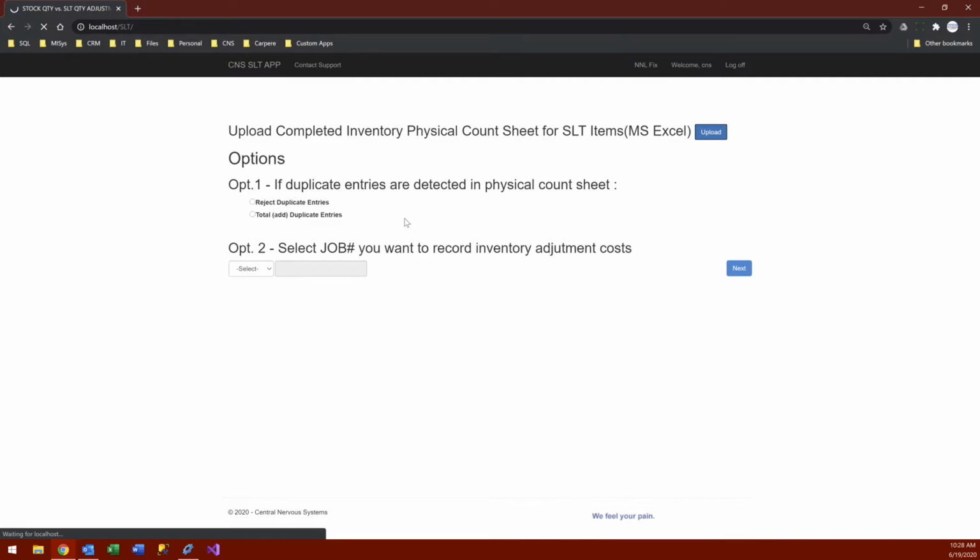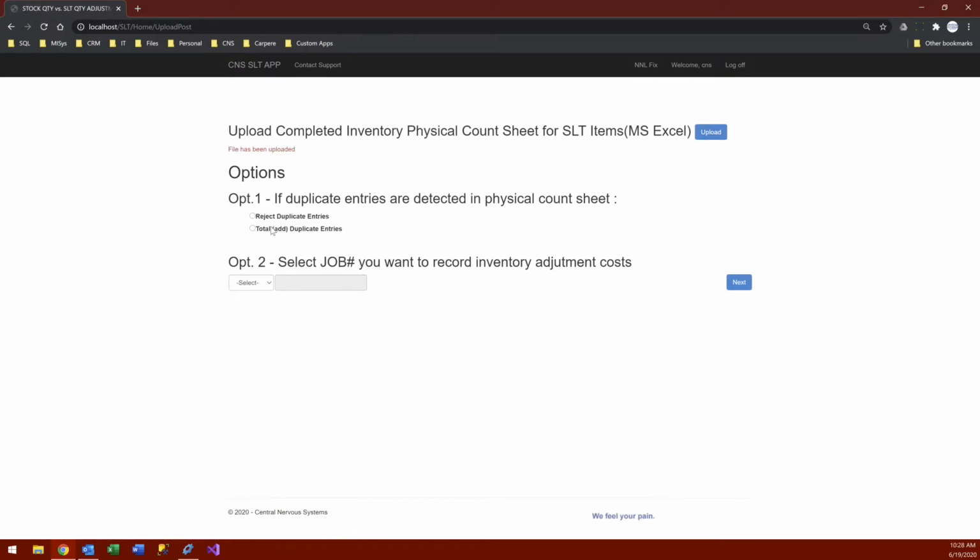If you have any duplicate entries, the system will warn you of that, and then you can choose whether to reject the duplicate entries or to add them together. If you choose to reject them, the system will spit out another Excel sheet with all of the duplicated quantities highlighted in different colors based on their item, and you can delete the duplicated lines or whatever editing you want to do, and then you'll have to go and upload that sheet once again here.